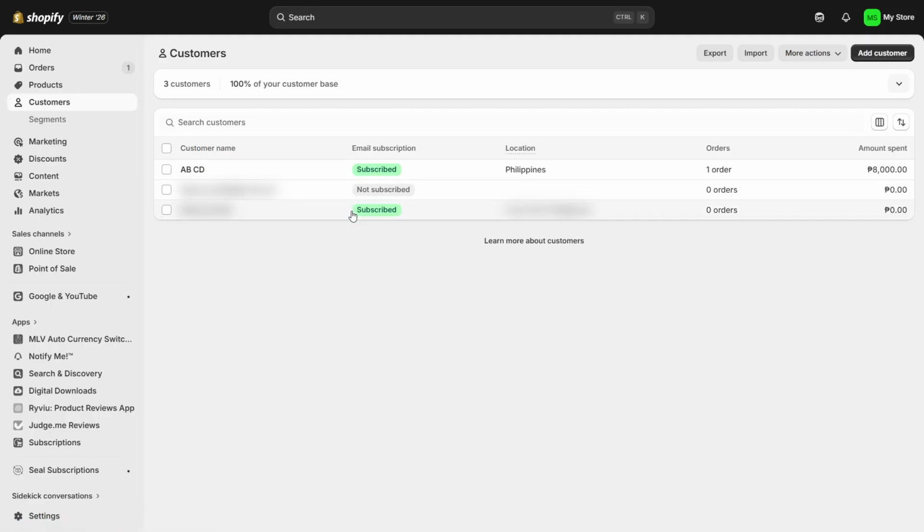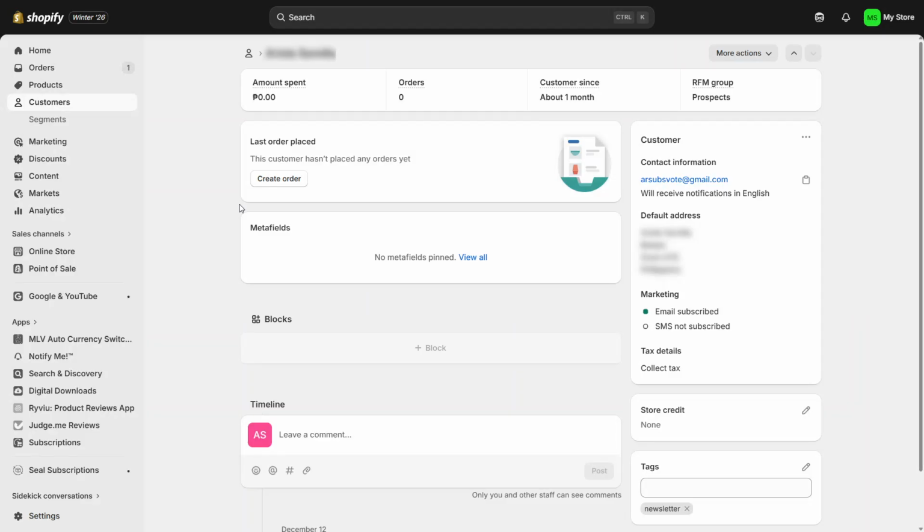Take a moment to locate the customer you want to give store credit to. You can scroll through the list or use the search bar at the top to search by name or email. When you find the right customer, click on their name to open their profile. Now you're inside that customer's information page.